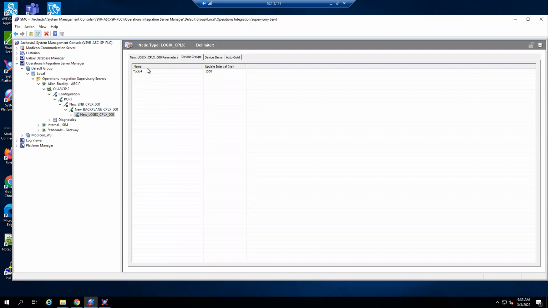And we didn't call it topic 1 because, just as an FYI, we have other drivers configured here that are using topic 1 through topic 3. So we just used the next topic that was in numerical order. So that's why it's topic 4. And we left the update interval at the default here, 1,000 milliseconds. And so once again, this defines the device group for the PLC tags that we're going to reference inside of system platform.